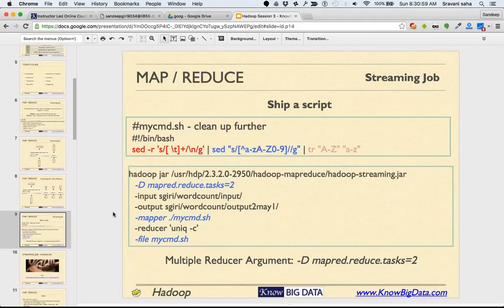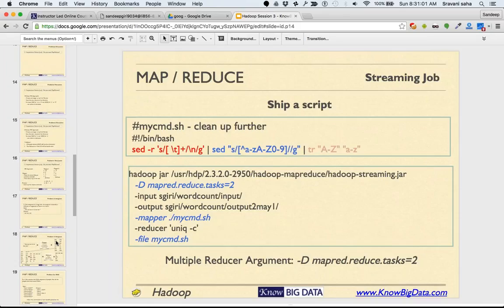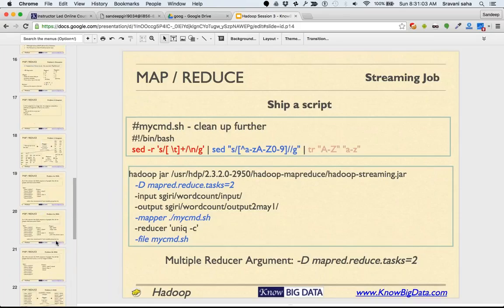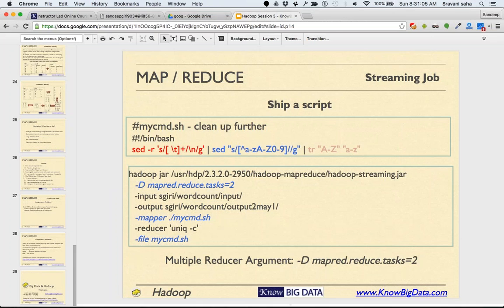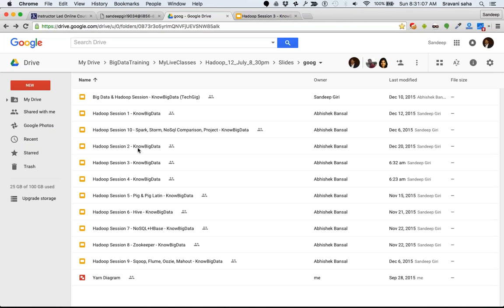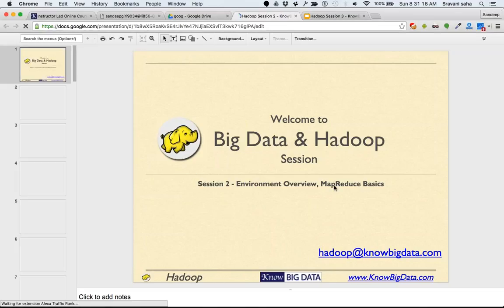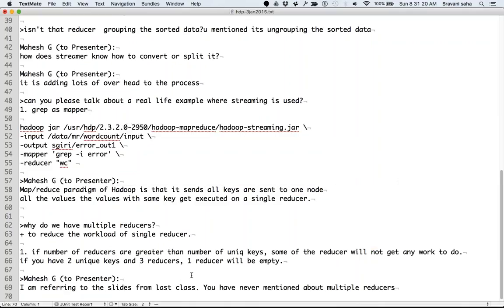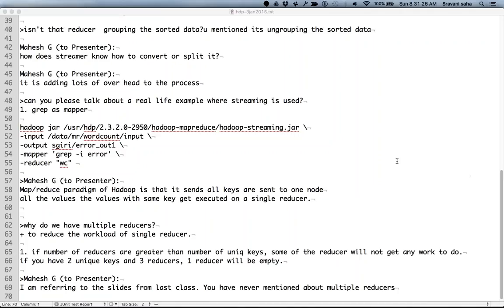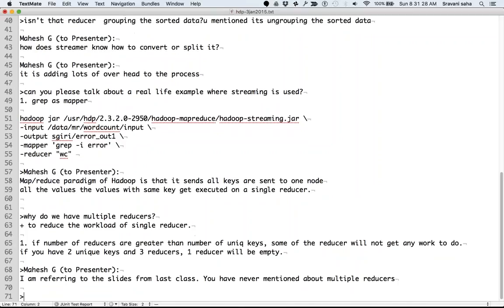All right. So he's referring to a slide which I discussed in the last class. The question here from Mahesh is how keys are split for reducer. Don't worry, we will talk about it as we go ahead.